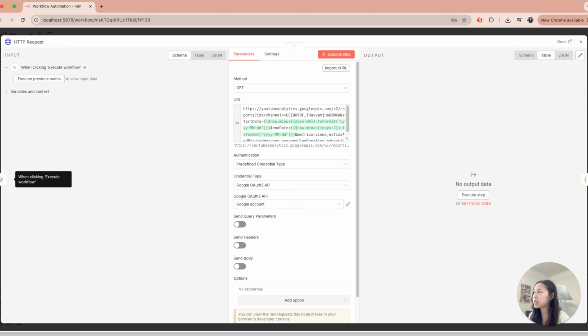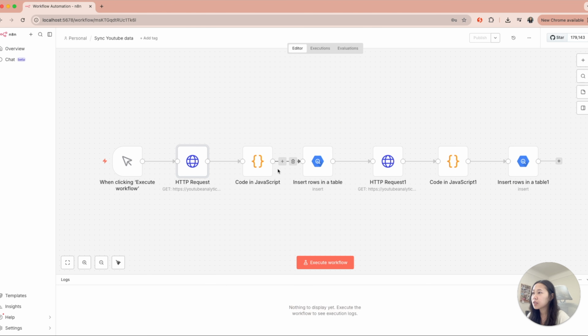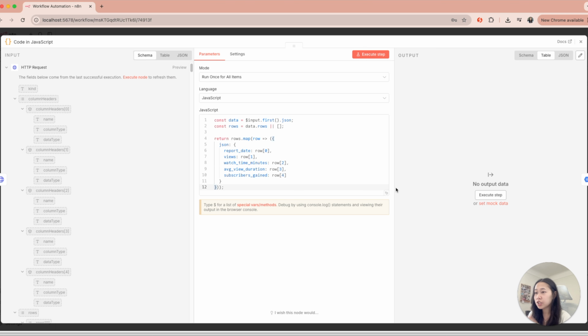It basically calls the YouTube API and asks it what are the views, watch time, and subscribers gained, and the API sends back a response, and it usually looks like raw arrays with no labels, so just numbers. And then I use the authentication Google OAuth2 API, and the JavaScript is basically to label the data because it's just numbers. We need to know where the numbers belong to.